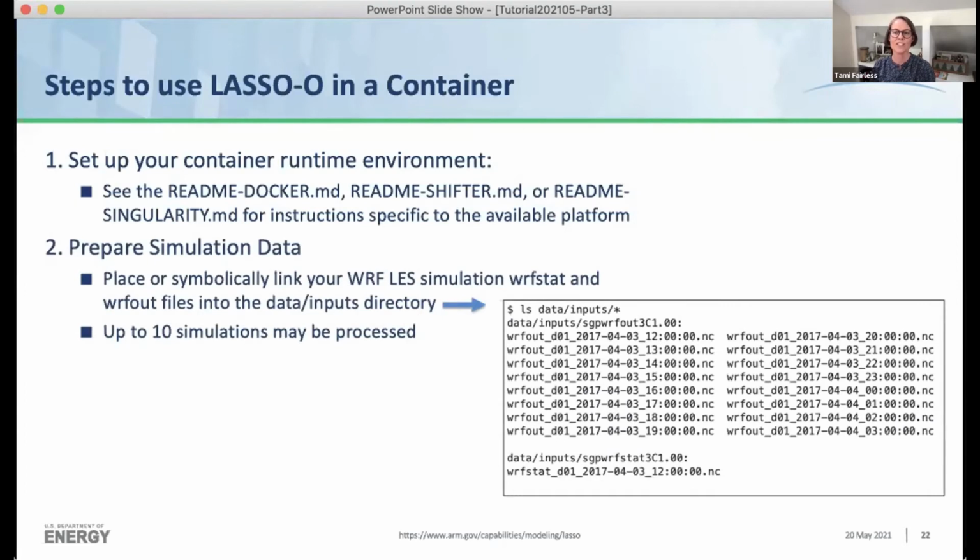Next, you'll make the simulation data available to the container. After you clone the repo, you'll find a data/inputs subdirectory, and this is where you can place or link your WRF stat and WRF out files. The easiest way to explain this is to take a look at the listing on the slide. You can see that the WRF out files for one simulation have been put into that directory, SGP WRF out 3 C1.00. And the WRF stat file has been placed into a similarly named directory. The 3 is just to identify the simulation. It's just an ID number.